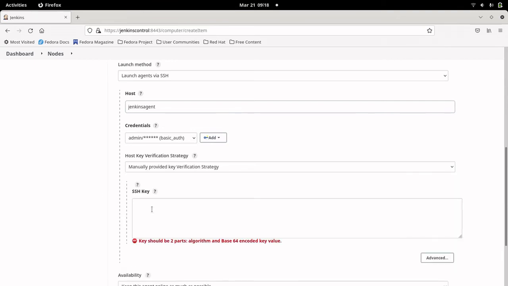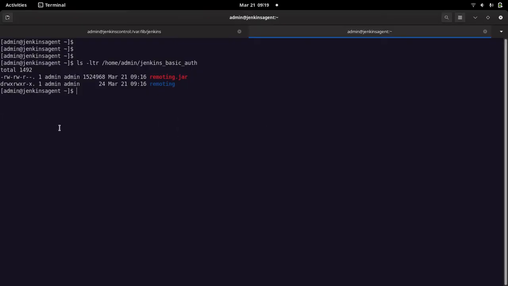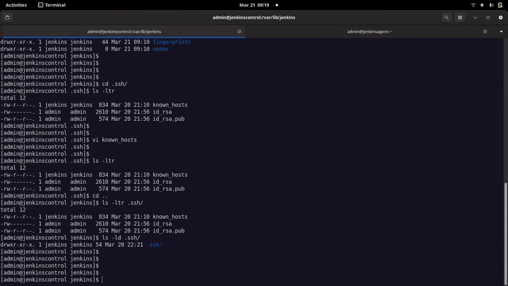Okay, so here what we need to do is we need to copy the SSH key which has been provided by the SSH key scan output basically. So let me go into my controller node and try to do SSH key scan, okay, and the host name of the node agent.